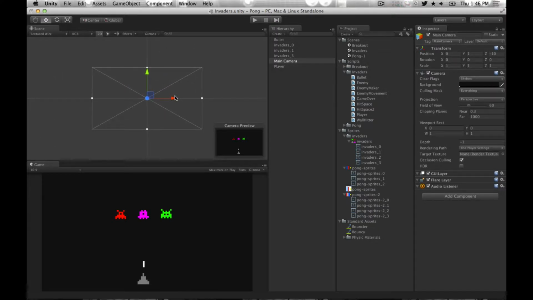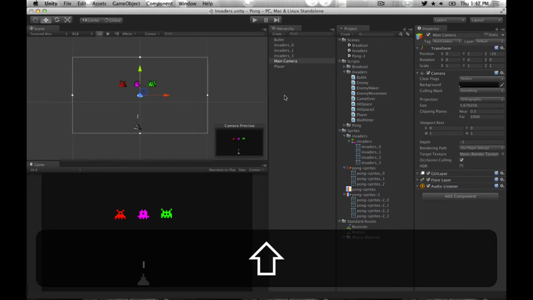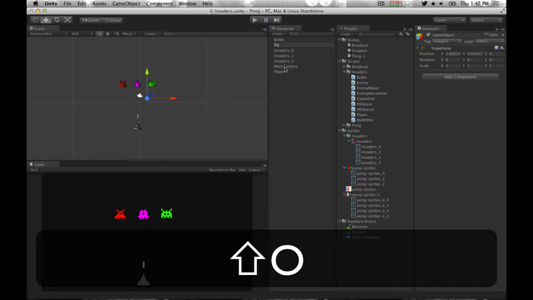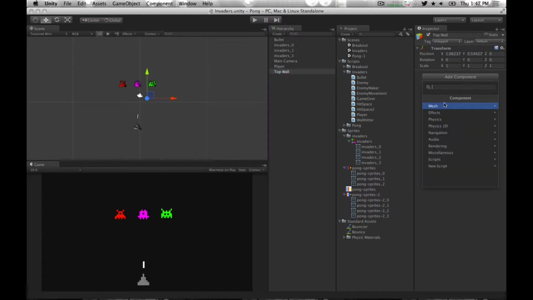Why is my camera being so funky? Oh, I'm just going to change to ortho. Make it a little easier to deal with. Okay, 2 units across. So set up an empty game object, top wall. It's really the only one you need to worry about. We don't need walls for the sides or the bottom; the invader-ish side shuffle movement we're going to handle programmatically.